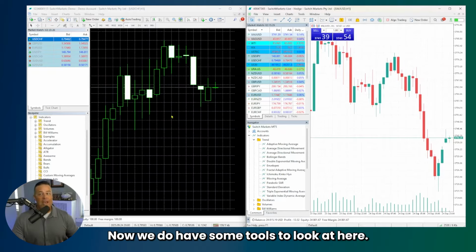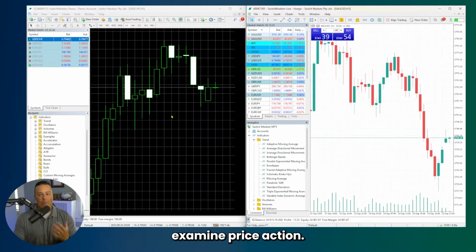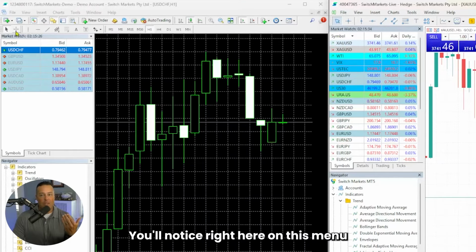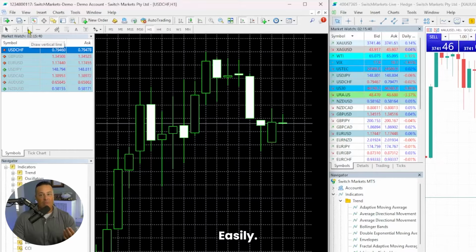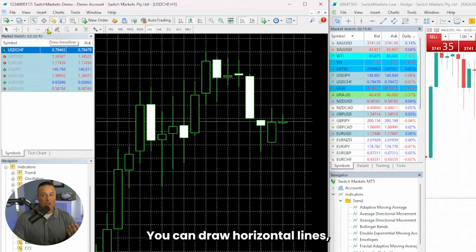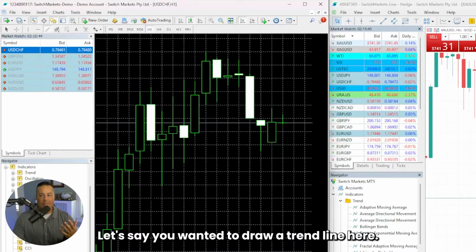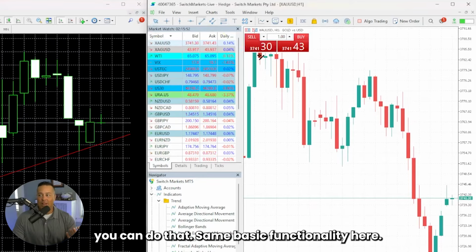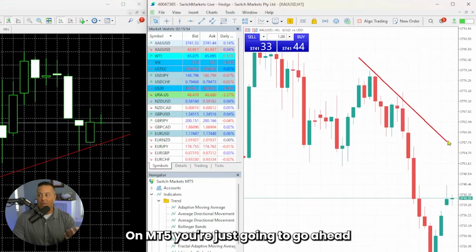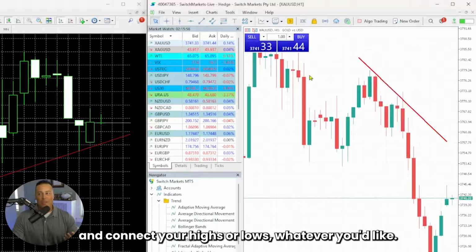Now, we do have some tools to look at here. Tools are things that typically examine price action. You'll notice right here on this menu, you've got some crosshairs that can really help you determine where price is or maybe a relative level easily. You've got a vertical line you can draw, horizontal lines. You've got trend lines you can draw. Let's say you wanted to draw a trend line here, something like this maybe. On the MT4, you can do that. Same basic functionality here. On MT5, you're just going to go ahead and connect your highs or lows, whatever you'd like. That's your trend line.